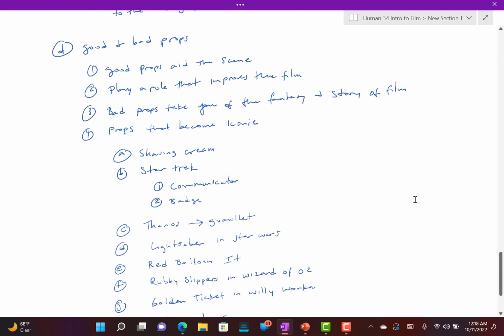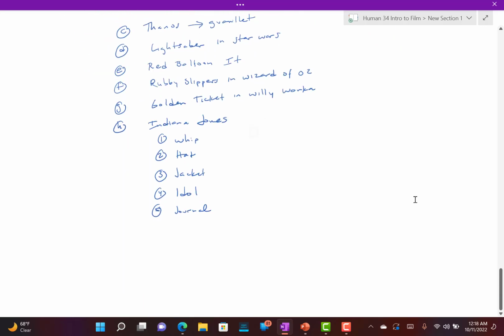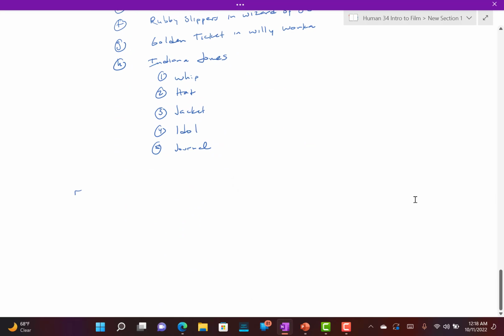But again, the key is that good props enhance the scene. Bad props take you out of it, right? Bad props essentially stand out when they're not supposed to.